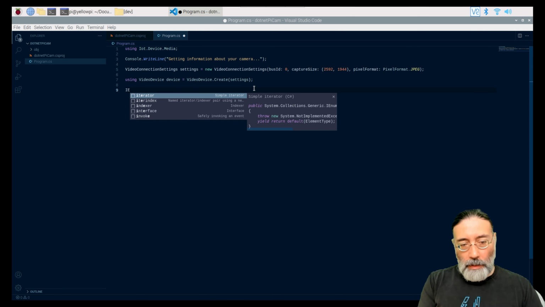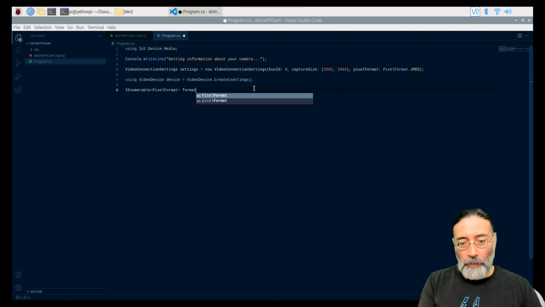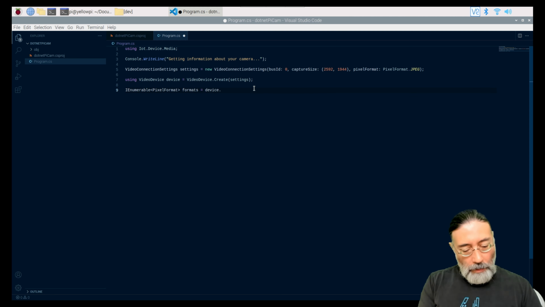Then we're going to create IEnumerable, and this is an IEnumerable of pixel format. What we want to do here is get a list of all the different formats that this camera can support. So we'll say our formats equals the device get supported pixel formats.